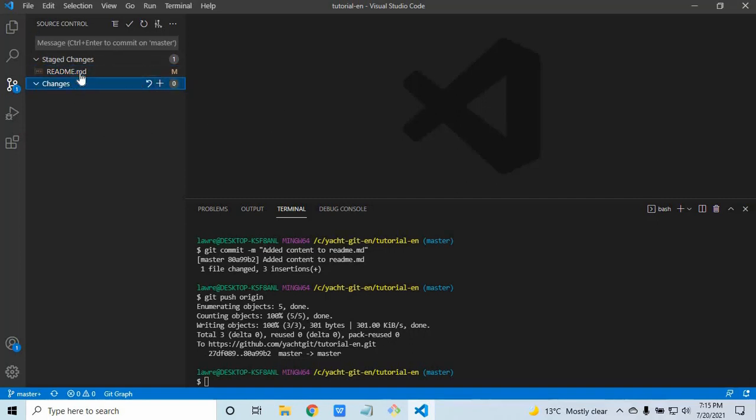See that this is as if we had executed the git add command. And now we have the changes ready to commit. See that it shows here a message to commit. We can here say something like change readme.md, and with this we can click this check button to commit the changes with this message. Now we have committed the changes.